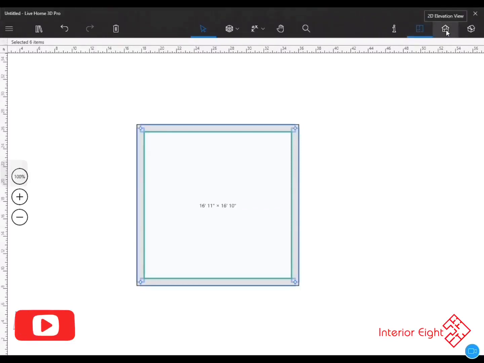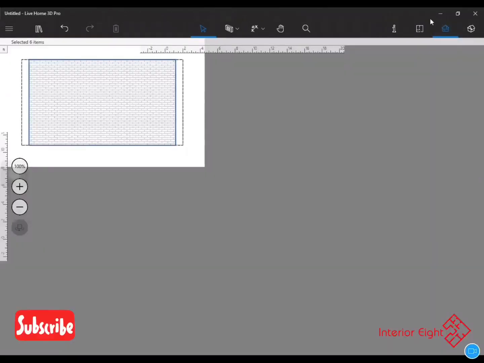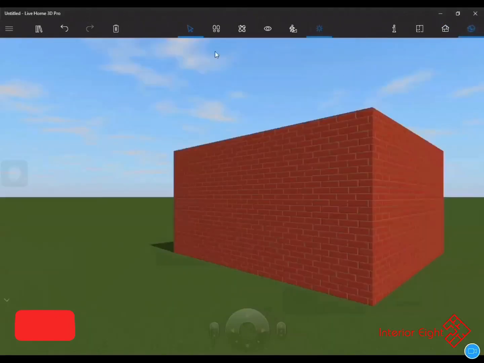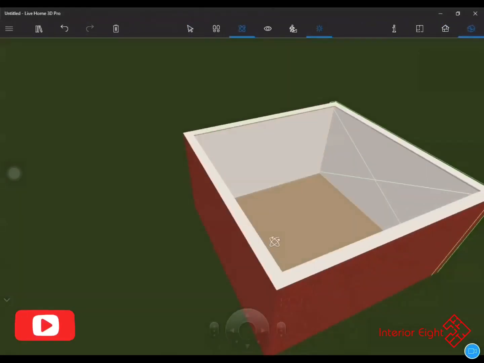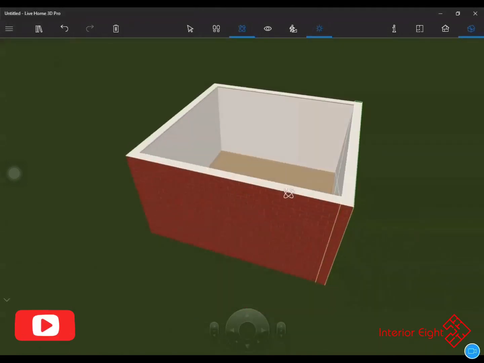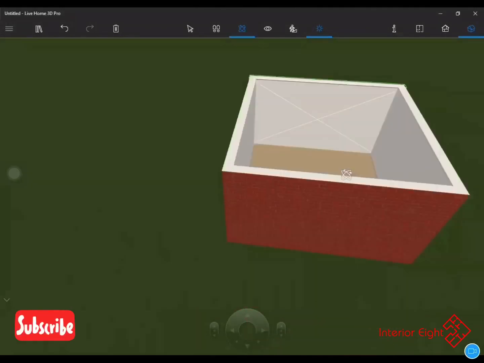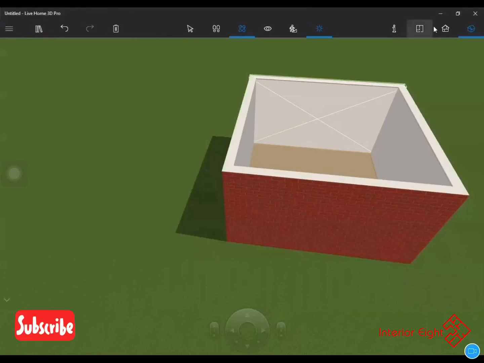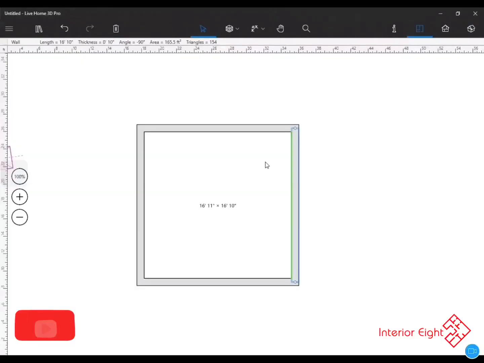Now here we have the 2D panel, from which we are working. Now here we have the 2D elevation view, and the third one is going to be the 3D version of our builds. So from here you can view all your builds in 3D mode, which automatically generates after you build that in the 2D mode.